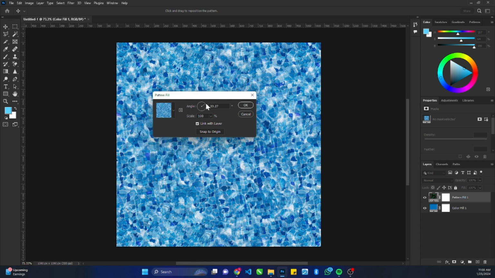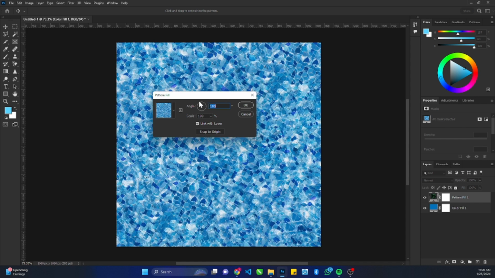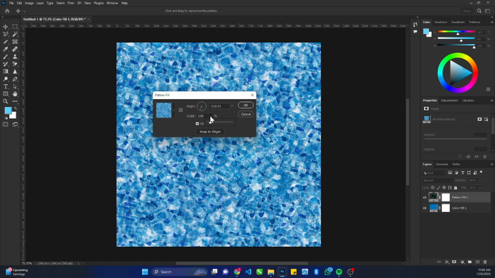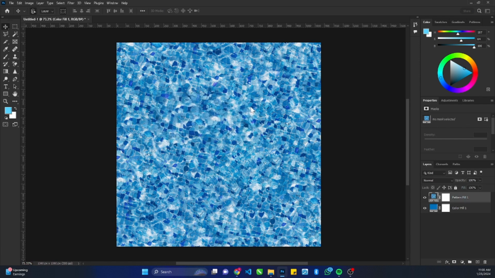You can change the angle which it's facing. You can see that something is happening. Then when you change that, you can also change the scale, the width of each item on the pattern. Then when done, you can go to OK. You can click OK for it to activate. It's slow. You can click OK for it to come up.